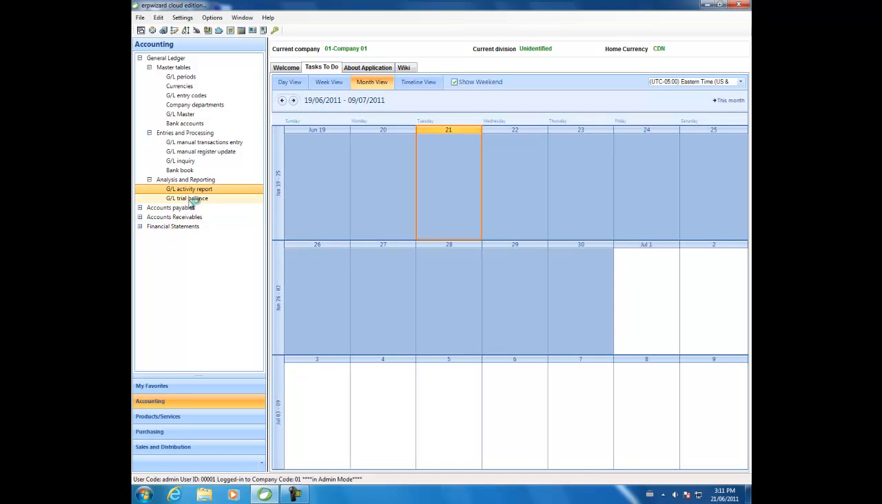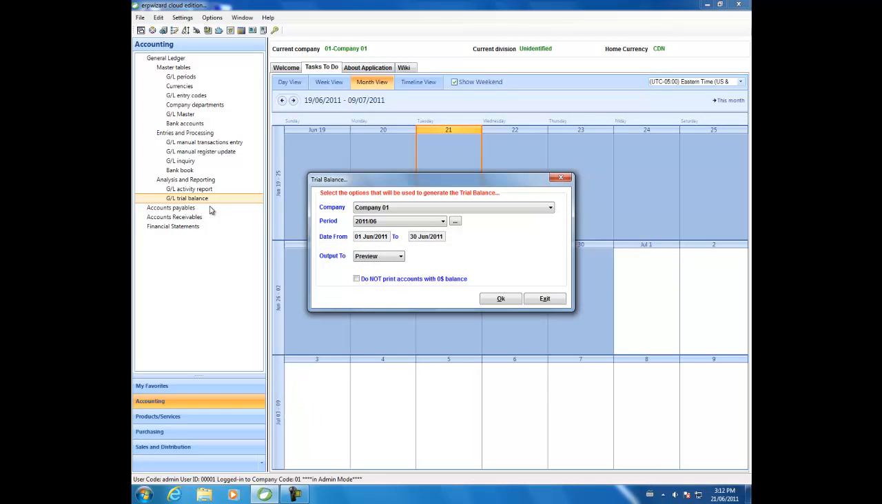To begin, select GL trial balance from the menu. This can be found in the Accounting menu under General Ledger, Analysis and Reporting. You may run the program by either double-clicking on it or by right-clicking and selecting Run Program from the menu. Select the company code from the drop-down list. Next, select your period from the drop-down list, or you may press the F5 key or the button to view the list of periods and make your selection from there.